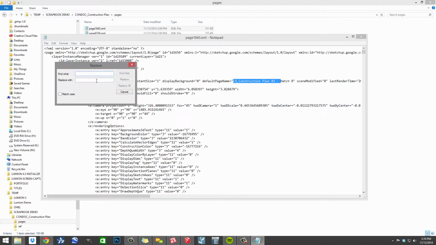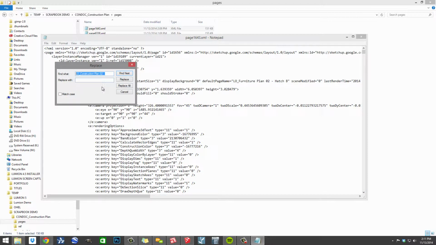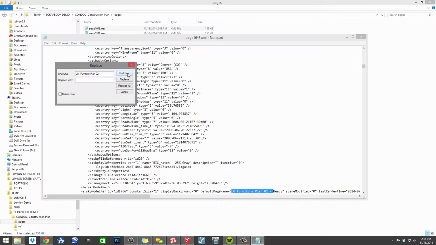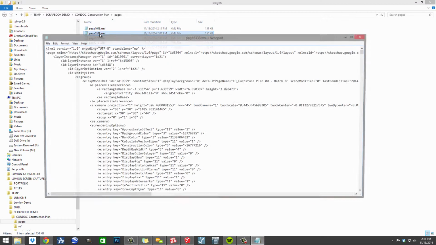replace. And so I want to replace LO construction plan 02 space dash space with LO furniture plan 02. So when you click on replace all, what that does is it just swapped all through this document. We can look at how many times that got replaced. Say find next, you can see it was replaced several different times throughout this document. So we don't want to have to go and sift through this and find all that stuff ourselves. We just want to use the find and replace. So this one's good to go. I'll save that, and let's go to the next one.